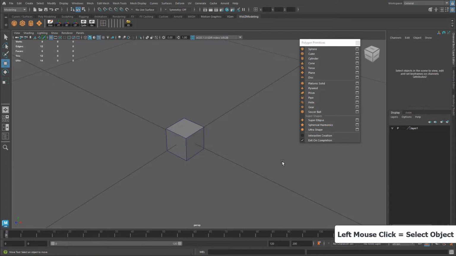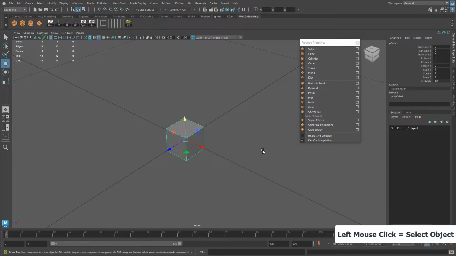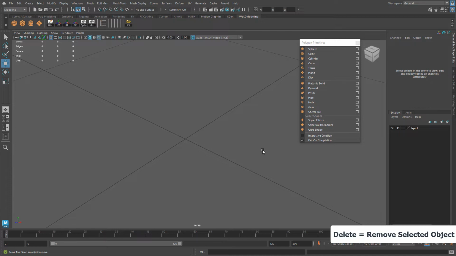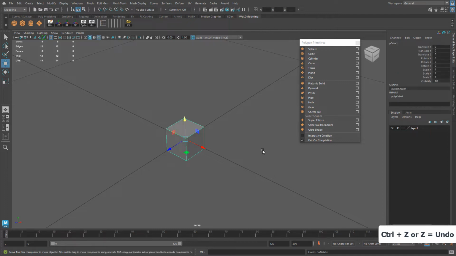To select an object, left click to select it. If you ever need to delete it, you just simply select the object and delete. This will delete the object. If you need to undo, hit Ctrl Z. This will undo your previous operation.